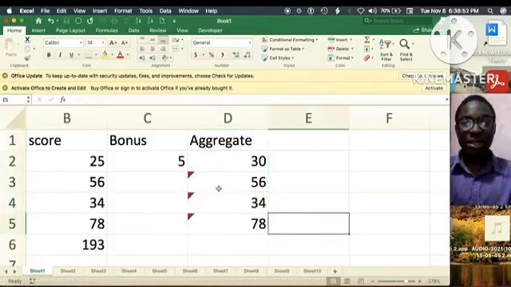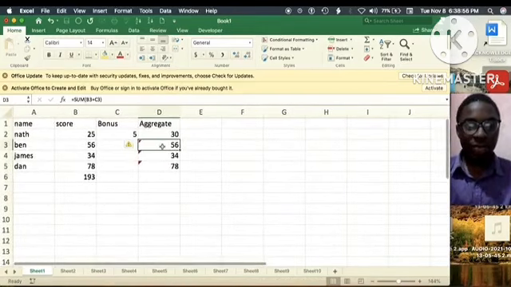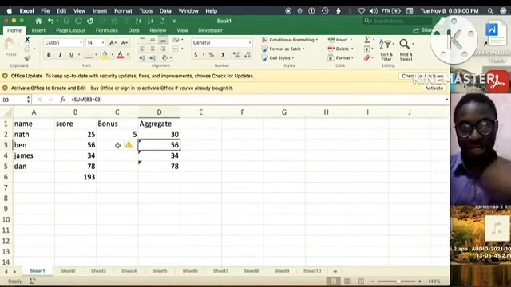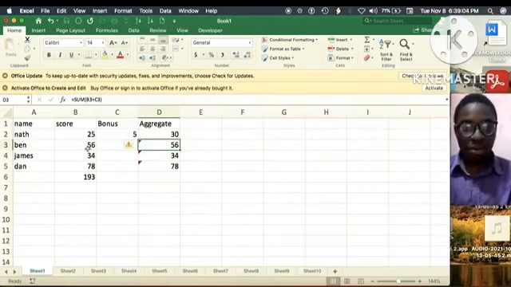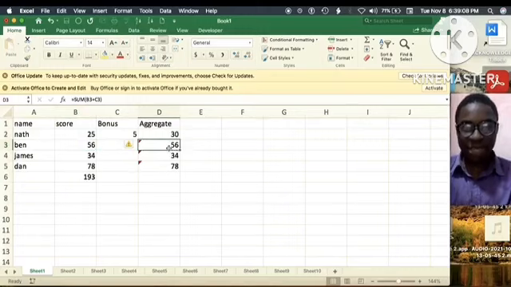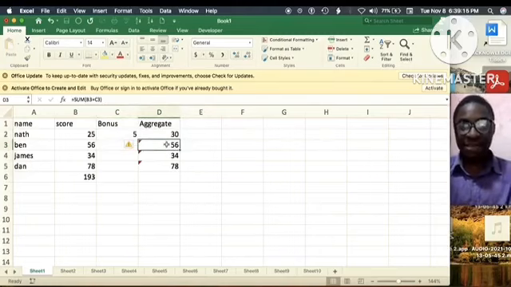Here we are having 56. Normally I expected it to add the bonus of 5 to all these scores, but Ben had a score of 56 and then his aggregate is also 56. I expect his score to actually be the sum of 56 and the bonus. The reason for this is because there is a relative reference in here. By default, there is relative referencing.